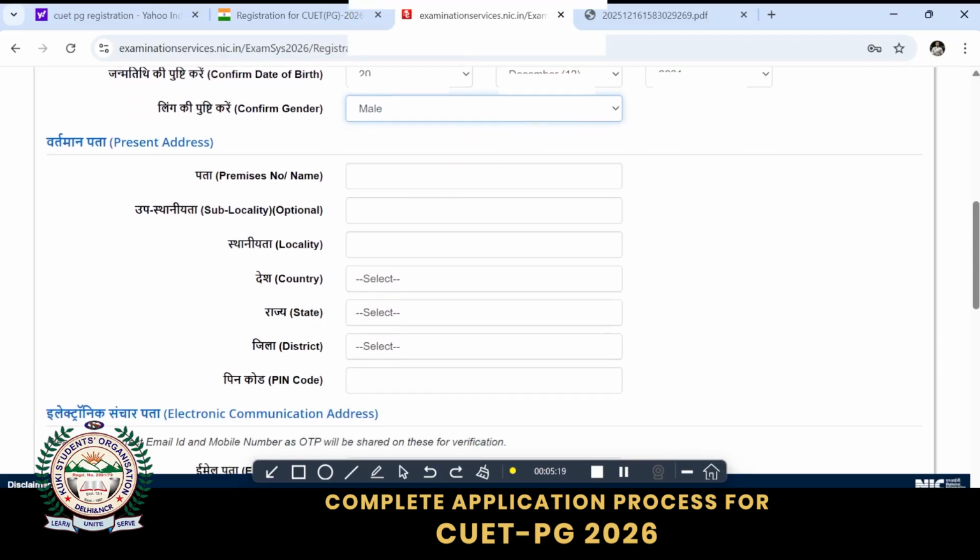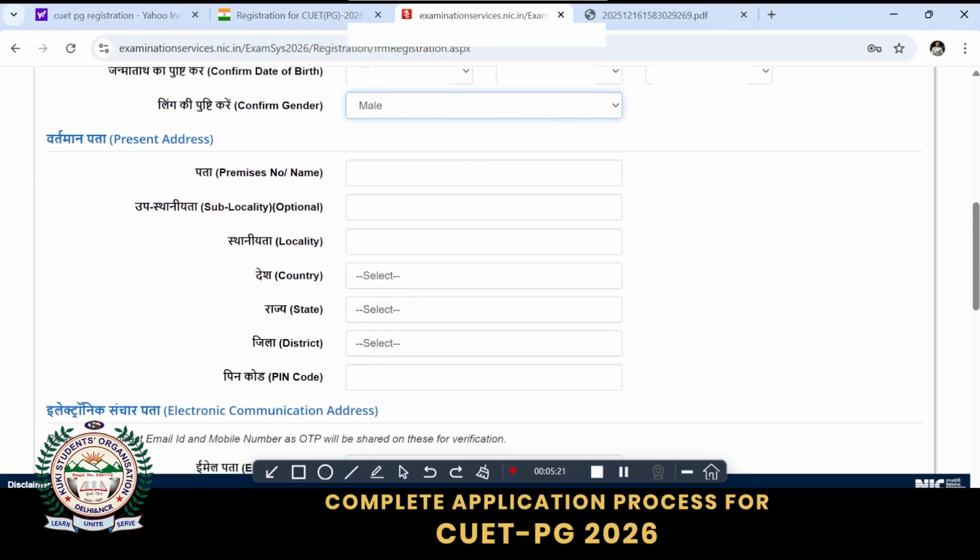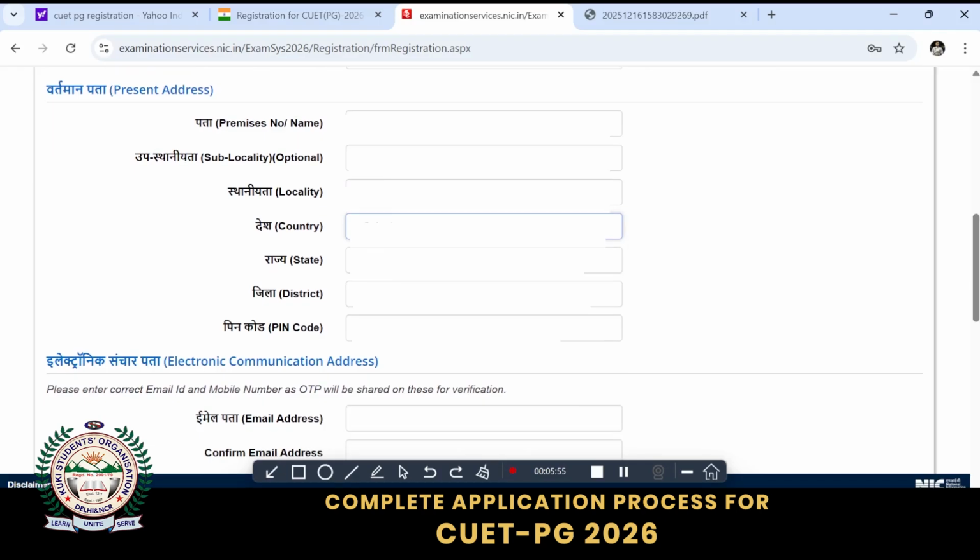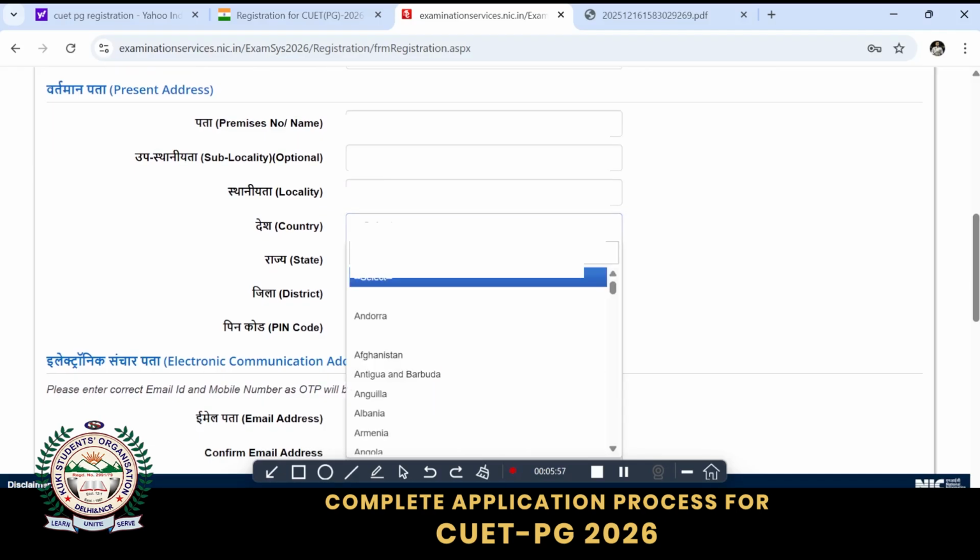Okay, so here we have to now fill in our present address. It's given premises number, name. If you don't know what premises number is, just give the name of your locality, the colony, or the town that you live in. You can also see now there's the term optional in brackets. You can either fill that in, or you can prefer not to fill that in, as it's given that it's optional.